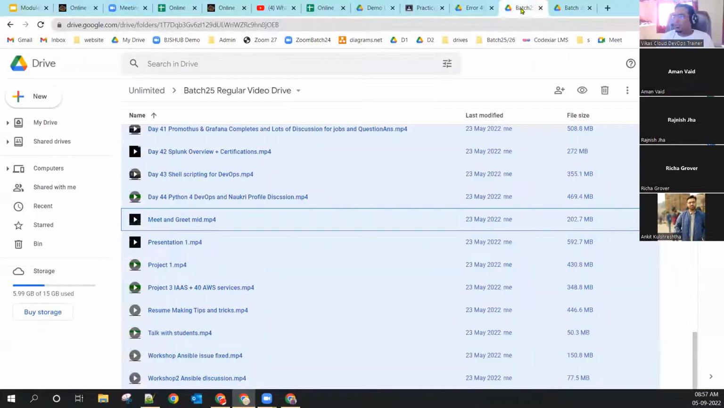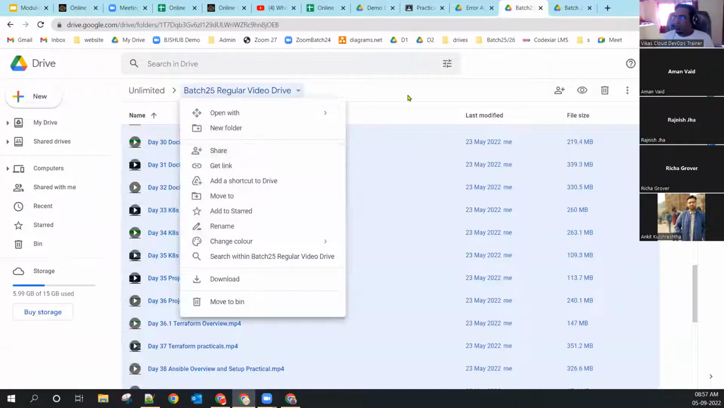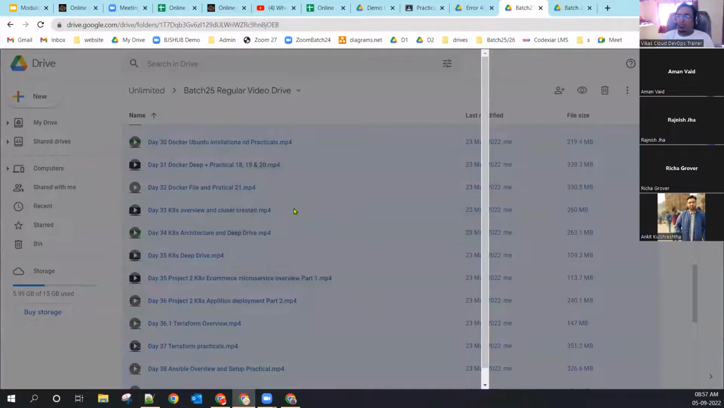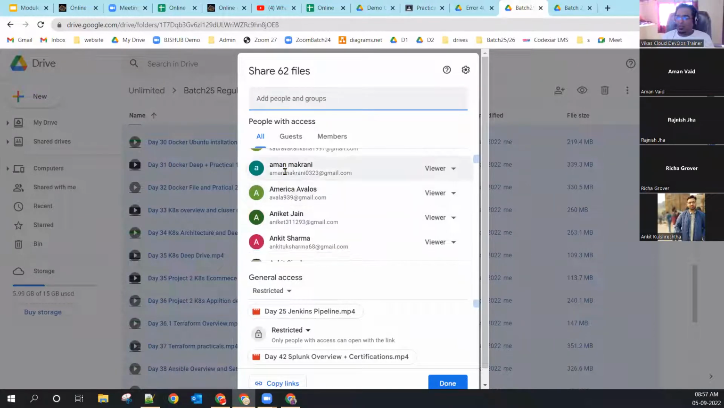If you are not aware, this is batch 25. If you open it, where is the shared option link? Okay, here it is. Those members who have this drive access, their details will be published here. Adarsh, Pamal, Akinsha, Aman. Aman is here. Aman, it's you only?